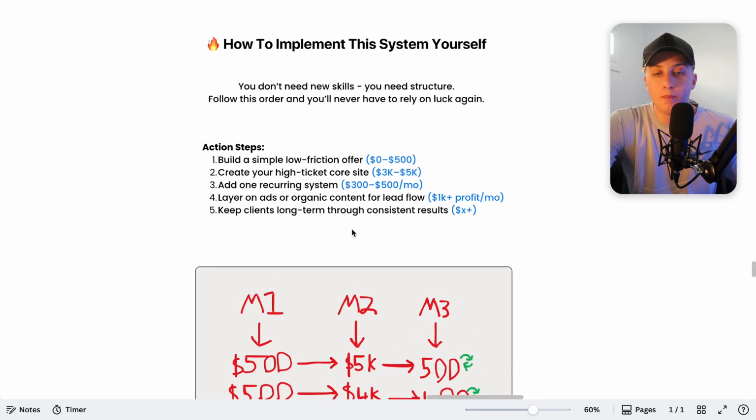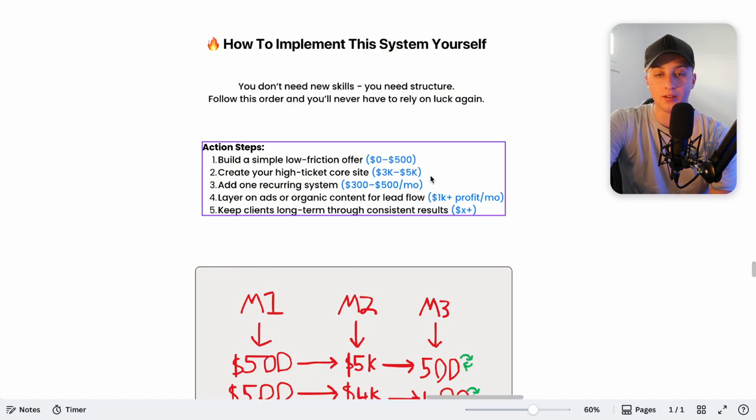Number one, we're gonna build a simple, low friction offer, anywhere from up to $500 or free. This is like a landing page, a basic website, so just something that you can offer them that's low friction, that can get them results fast and is cheap and easy for you to do. And then, or again, as we mentioned, we can go straight to the second step depending on where you're at, our core offer, our high ticket website, anywhere from $3,000 to $5,000.